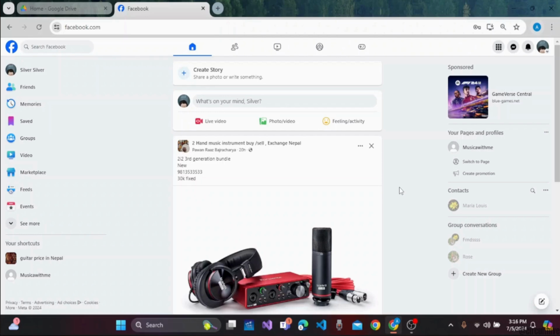First, open the web version of Facebook. You can open any browser and on the search bar type in facebook.com. Log into your account, then click on three dots at the top right corner of this site.